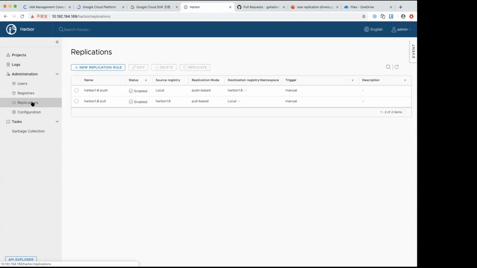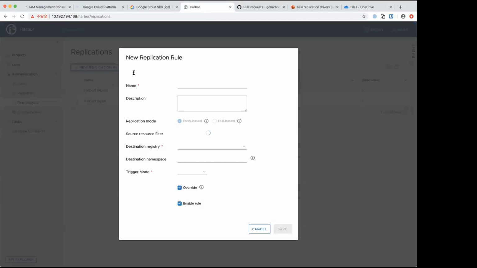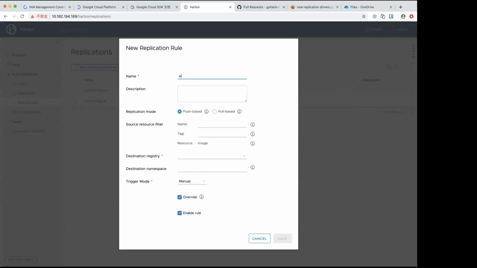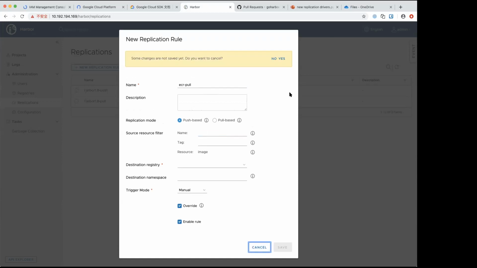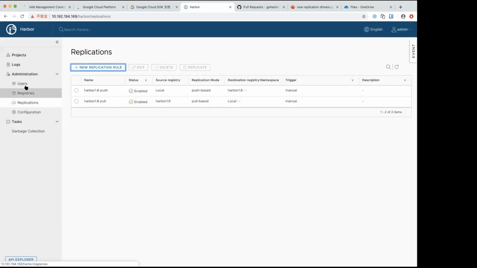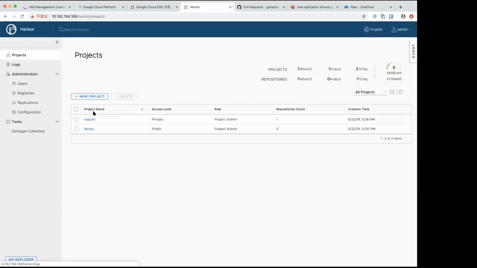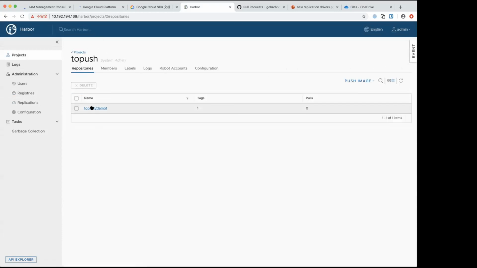Then we can create a replication rule. Here I will create two replication rules. One is push-based, and another will be pull-based. First, you can see I have pushed an image in my Harbor, which is under project to push. The name is demo one.